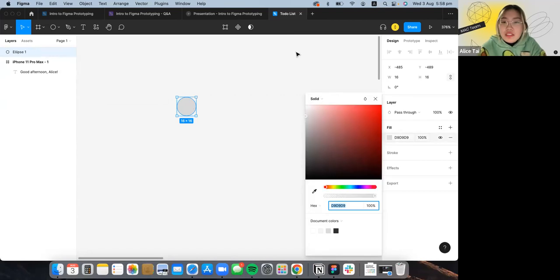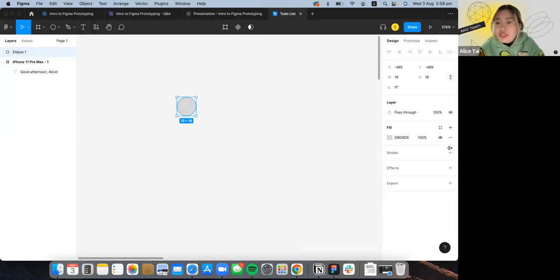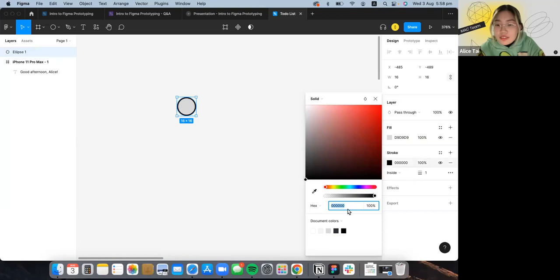I first of all put a stroke on here. You just tap the plus next to the stroke, and to pick a color, I would probably pick one that's dark blue, something like that.